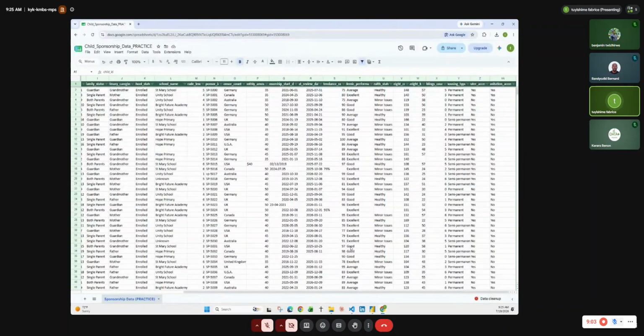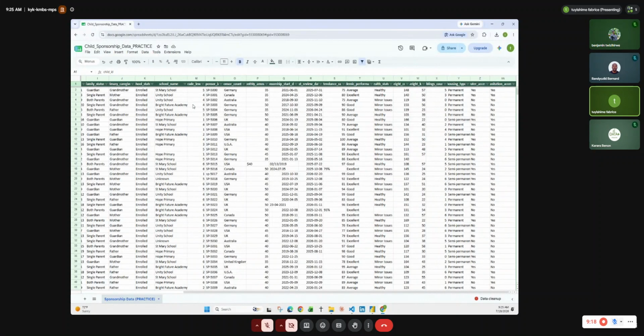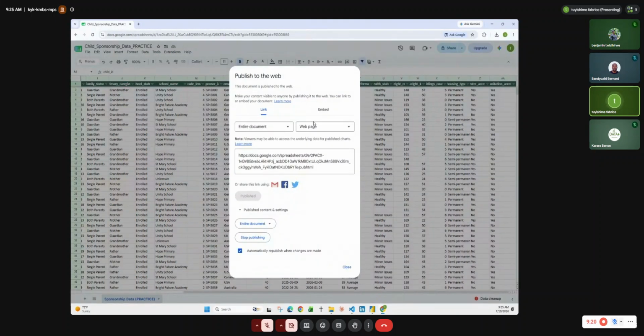So we have our data in Google Sheet and you want to connect it to Power BI. Here is the option. You go here on File, you go here on Share, and you publish to web. And I'm going to publish it as a CSV or comma separated values. It's the same, it's just a format of data.